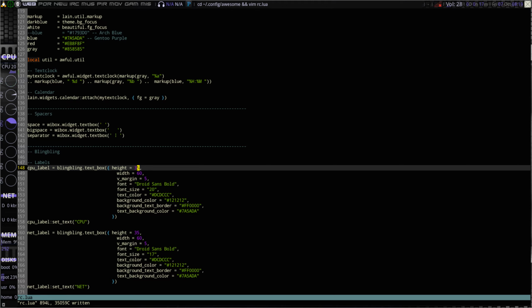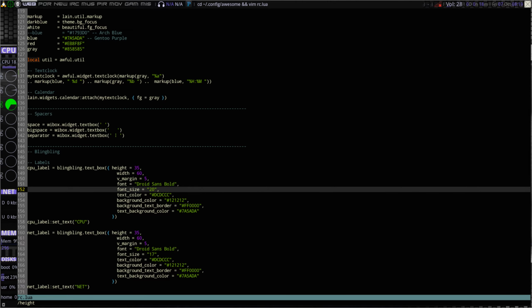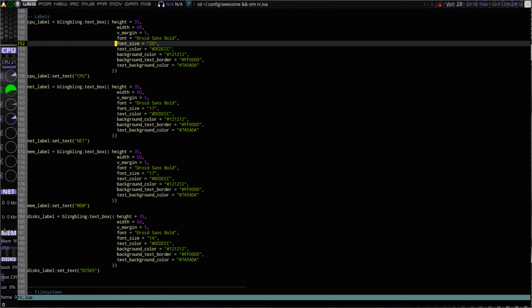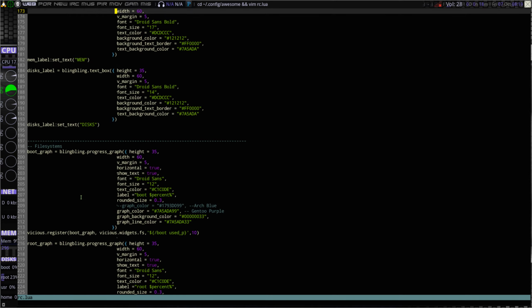Interesting. I don't know how that changed that. Well, anyways, let's do the next one. So let's not screw with height. For some reason that went, oh, there, that's better. It just took a while to update it. So do we want to change the size of the fonts here? I'm not going to. You can see that this is 20, this is 17. We continue to go down, this is 17 also, and discs will be smaller, it'll be 14. I'm not going to change those. Those look okay. Let's go down to file systems.